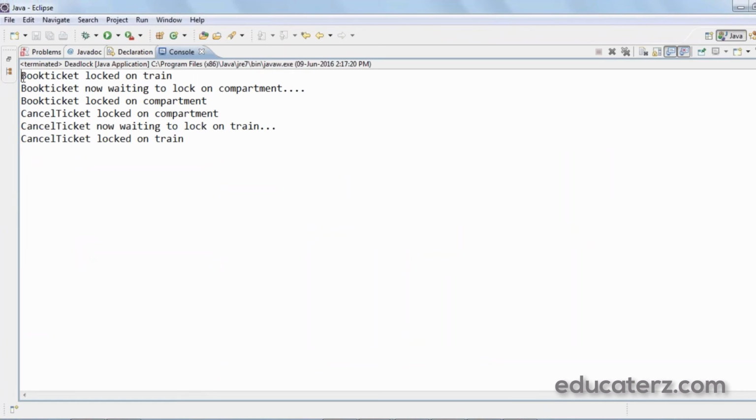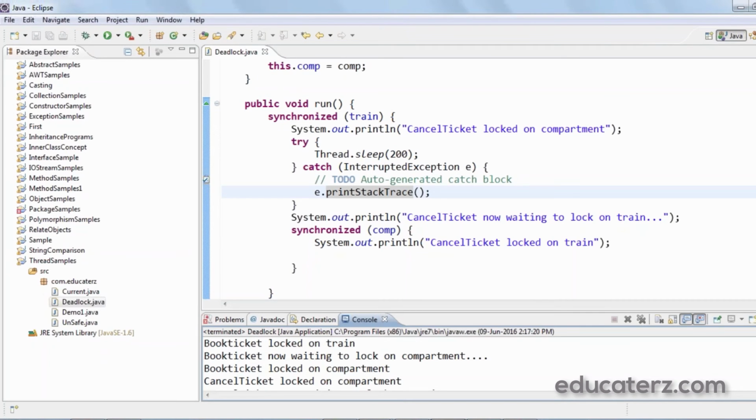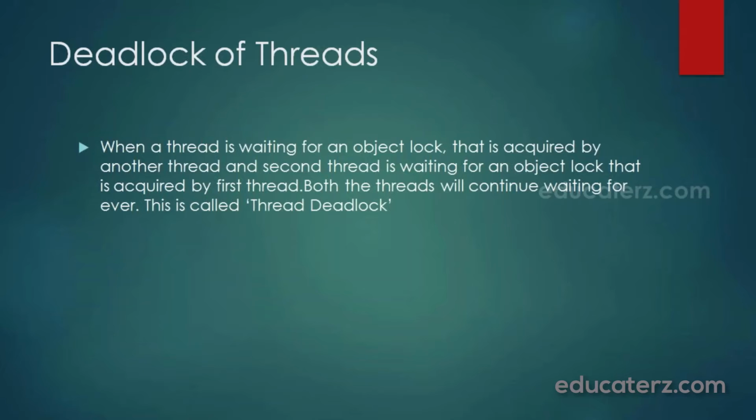First you can see BookTicket locked on train, then it is waiting for the lock on compartment, and once it gets the lock on compartment, it is locked on compartment. Only then CancelTicket entered. First it locked on compartment, then waited to lock on train, and then it locked on the train. So this is how we can avoid the situation of deadlock. So what is deadlock? When a thread is waiting for an object lock that is acquired by another thread, and the second thread is also waiting for an object lock that is acquired by the first thread, both the threads will continue waiting forever. This is nothing but thread deadlock.